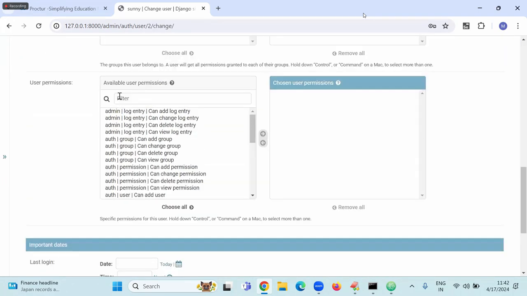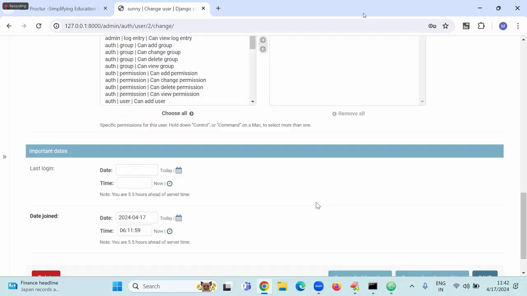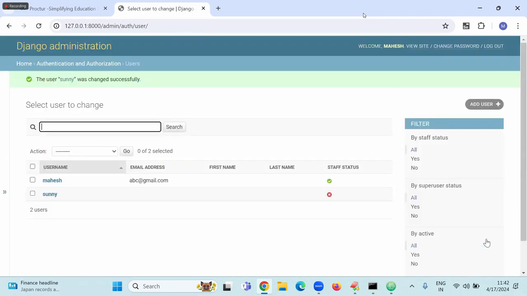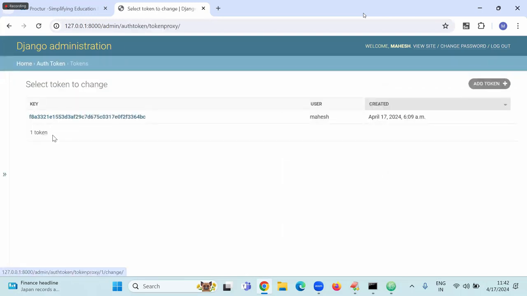Right now I'm using permissions. These are the permission classes, Django model permissions. Later on I will tell that. Simply click on save. Two users are there. One is Mahesh, the second one is Sunny. But only one token is there. That is, Mahesh has the token, Sunny does not.